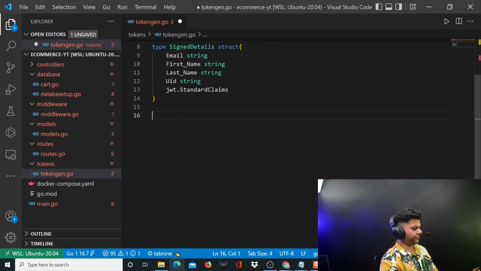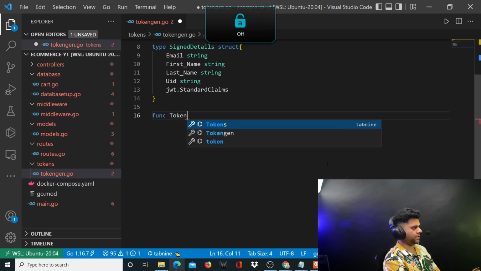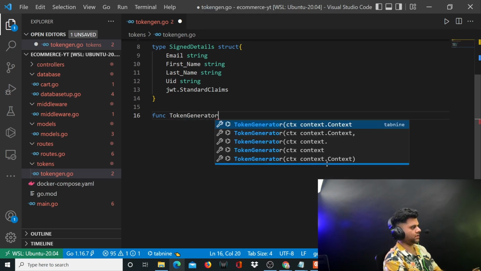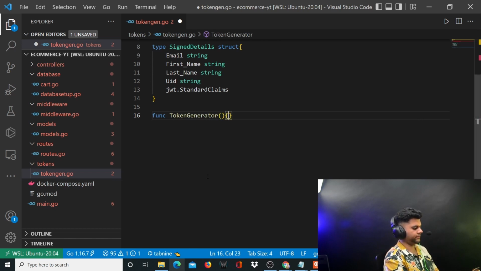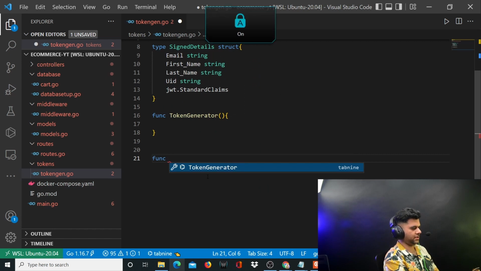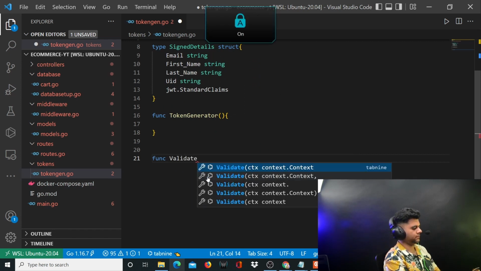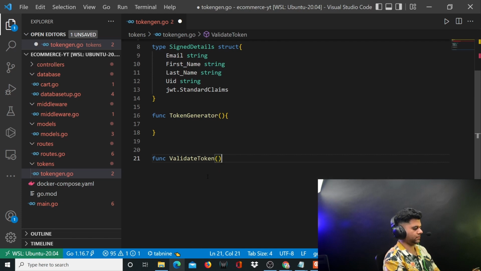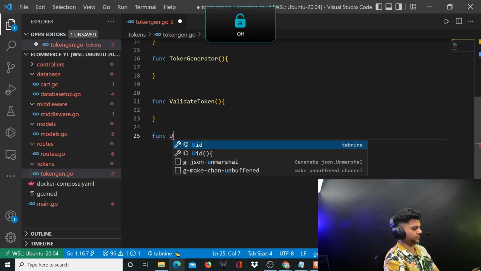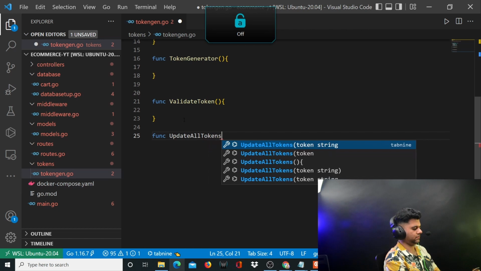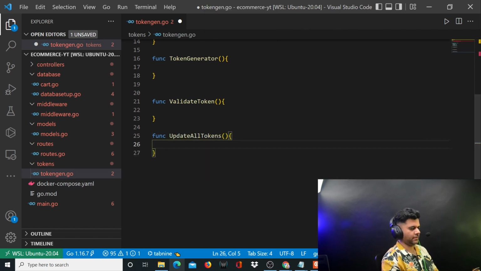The functions that will be out here, one will be the token generator function that we talked about. This creates your token and your refresh token. Then you have your validate token function. So we'll say validate token. And you'll also have your update tokens. So these are the three functions that you'll have. Now let's start working with the token generator function.